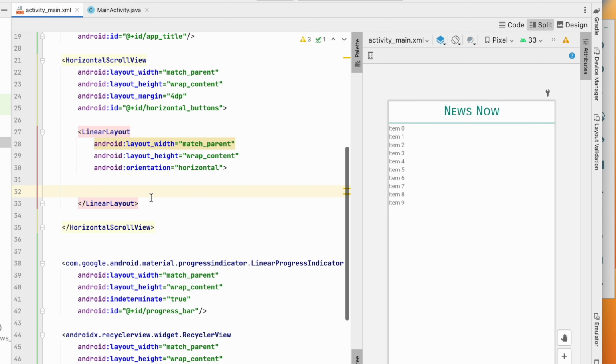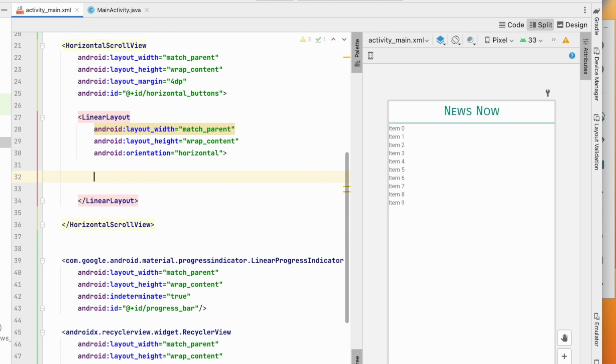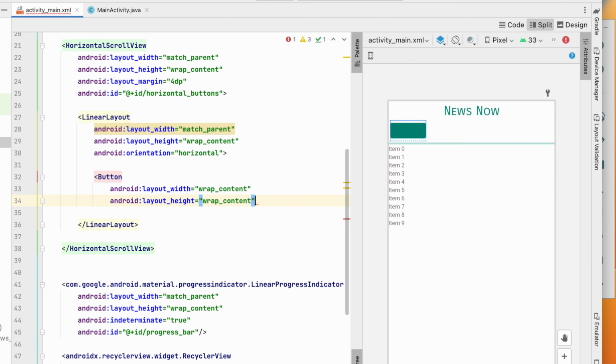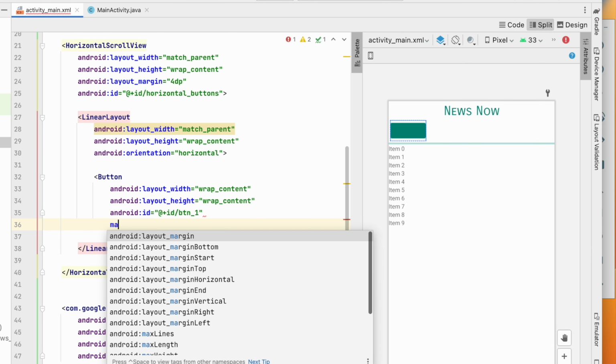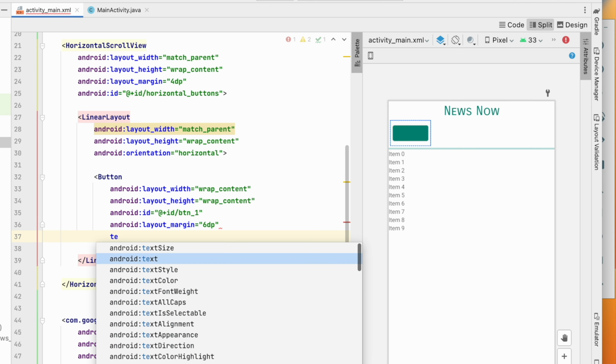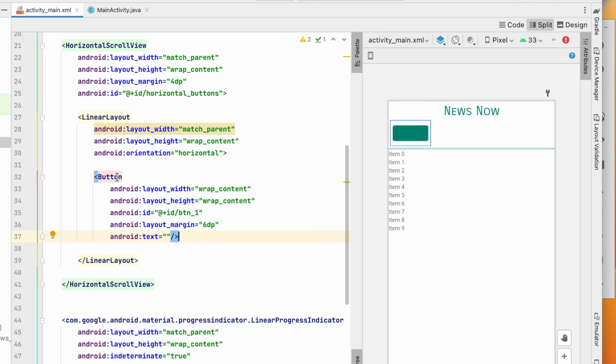and inside this I will add all the buttons. So first button, wrap content, ID will be button1 and margin will be 6 dp and text will be the category name. What will be the category name?